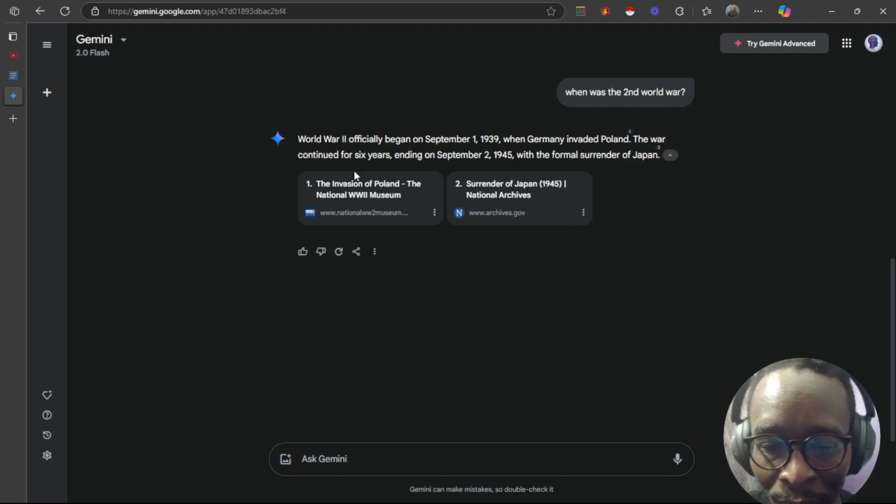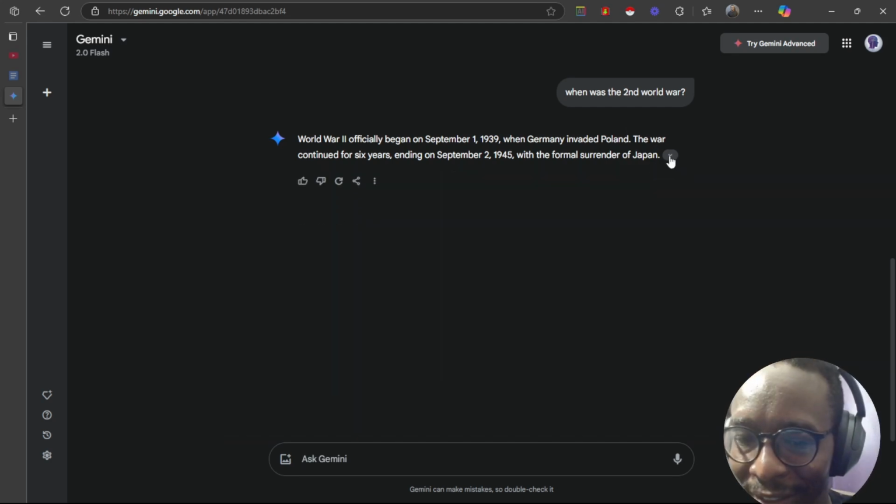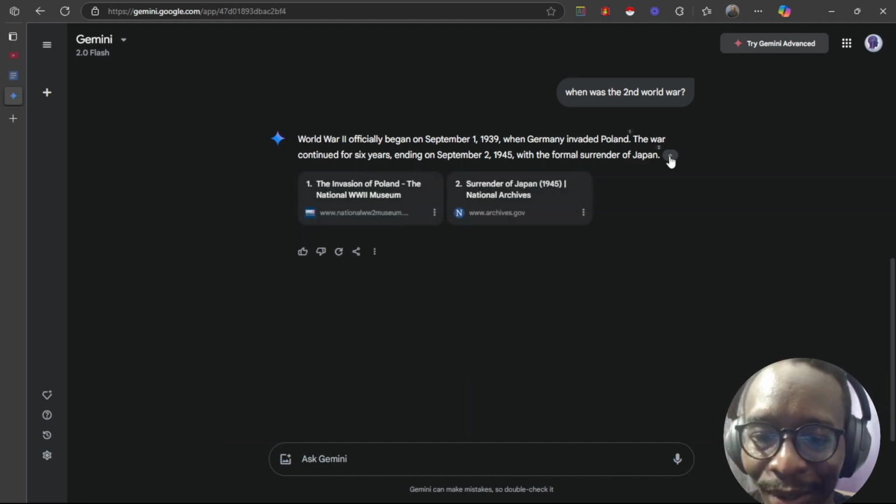Also, it gives you sources there, so I find that cool. It is almost like what Perplexity does. I like that, and you can choose to see the sources and also hide them.